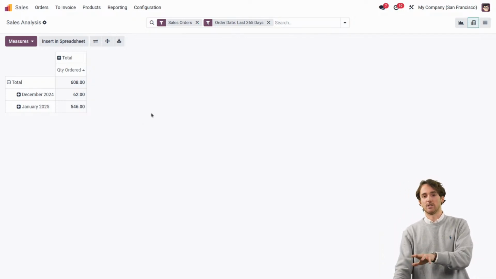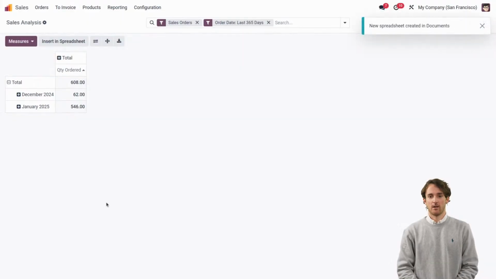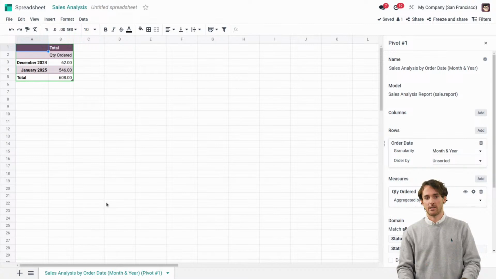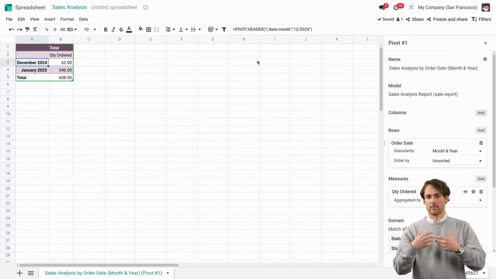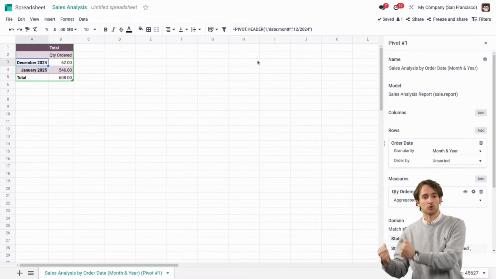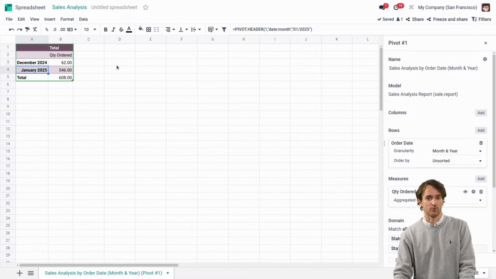It's not the case if we decide to create a spreadsheet or a dashboard. For that, let's start by creating a spreadsheet from that pivot view and dive a bit into the topic. When we take a look at our formula, we can see that by inserting this pivot view inside my spreadsheet, I've kind of fixed it, which means that each of the cells is linked to a straight date, in that case December 2024, and then the next one for January.